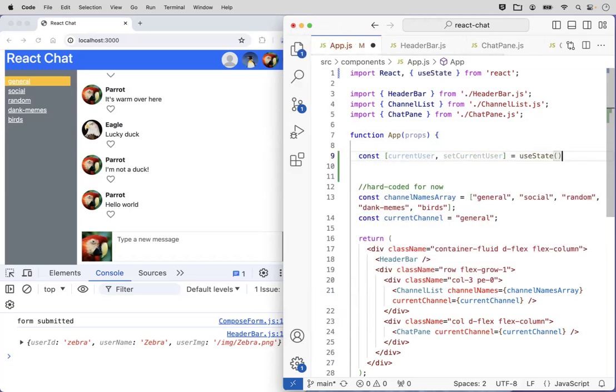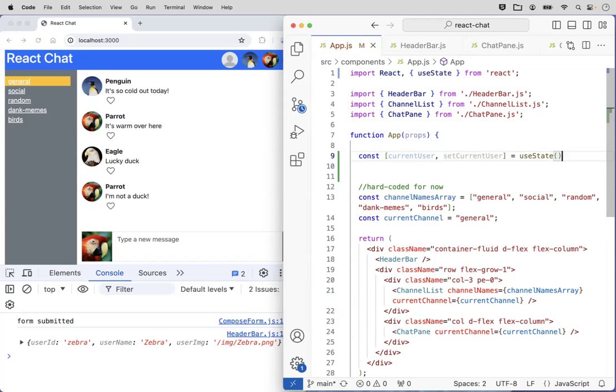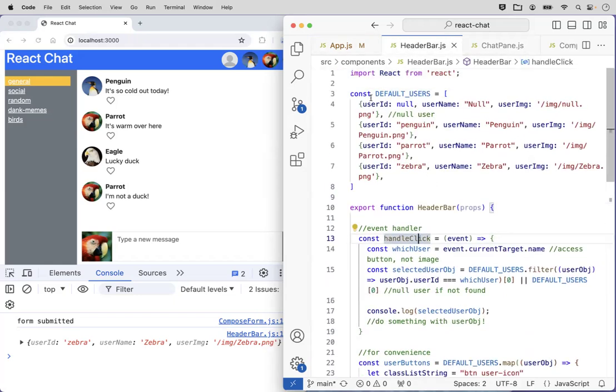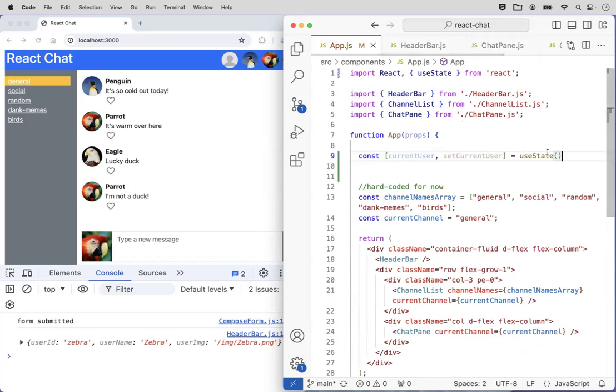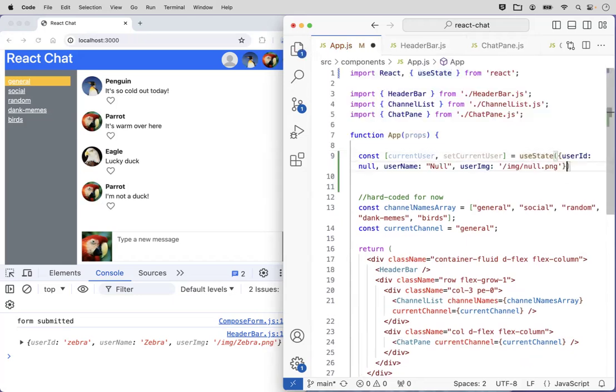And then we need to use our state. We need a default user for our current state. We need to say, like, who do we start out as? Like, who is the current user when the page first loads? So I'm going to go grab this null default user. That's sort of our initial starting person. I'm going to put a copy of that object and say that is our initial starting user.